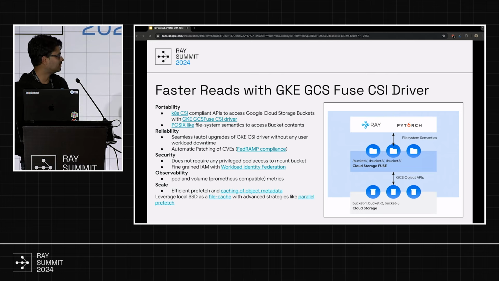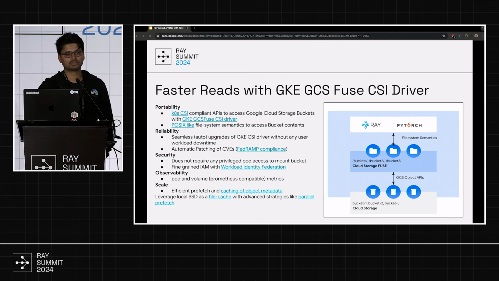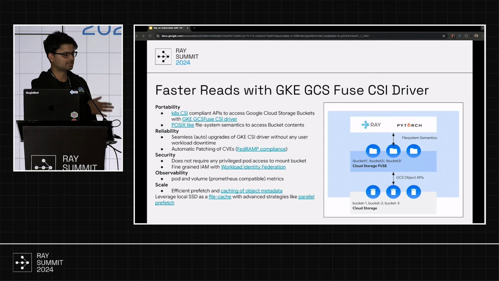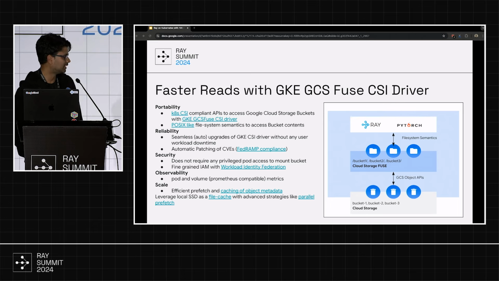And from the security standpoint, we have fine-grained integration with workload identity federation. So you can set up access control rules like this Kubernetes namespace or this service account has access to read and write buckets. All of that is baked into the volume APIs of Kubernetes.